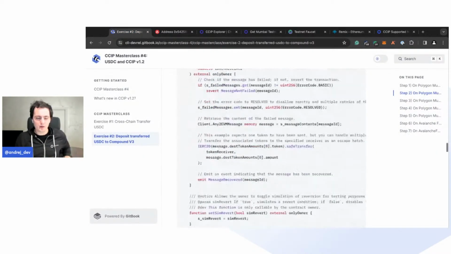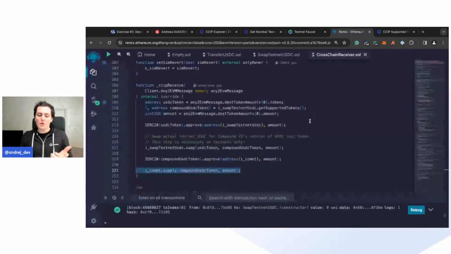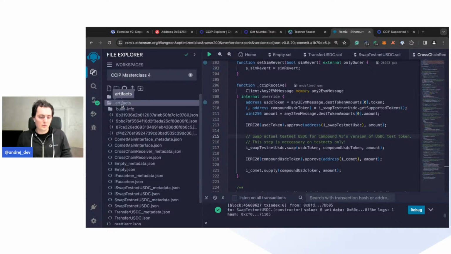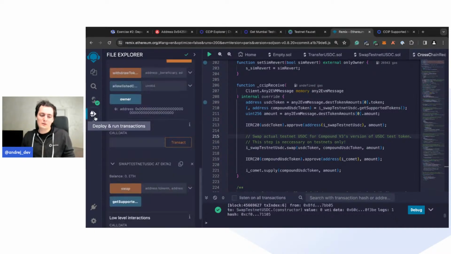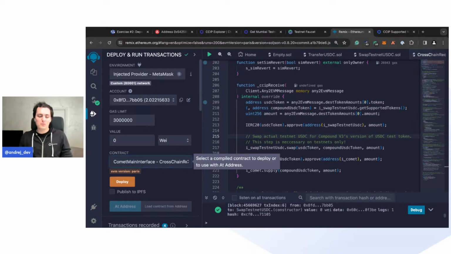Let's now deploy this smart contract, shall we? So step number 3 is that on Polygon Mumbai, we want to deploy this cross-chain receiver smart contract. So how to do that? We already kind of are familiar with it, but let's do one more time. So I'm going to go to Deploy and Run Transactions. I'm going to make sure that I'm on Polygon Mumbai and that Injected Provider MetaMask is toggled on. And here I'm going to switch to CrossChainReceiver. I'm deploying the CrossChainReceiver smart contract.